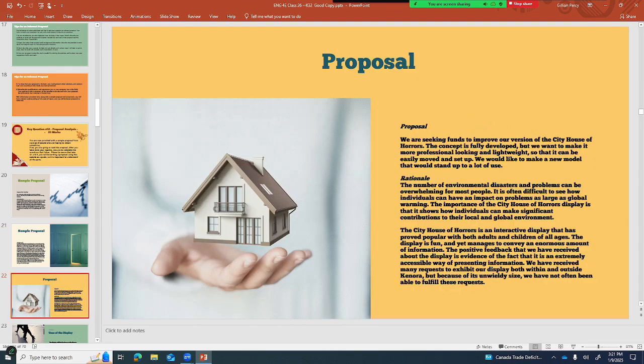So, proposal. This is the summarized version here. We are seeking funds to improve our version of the City House of Horrors. The concept is fully developed, but we want to make it more professional looking and lightweight so that it can be easily moved and set up. We would like to make a new model that would stand up to a lot of use.